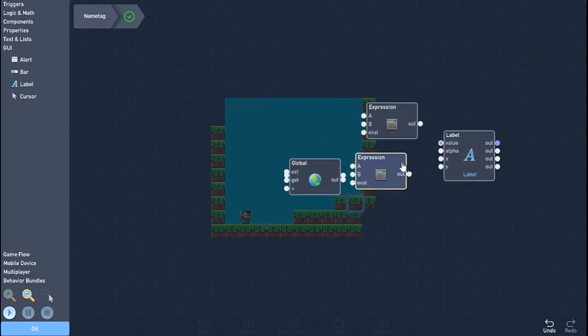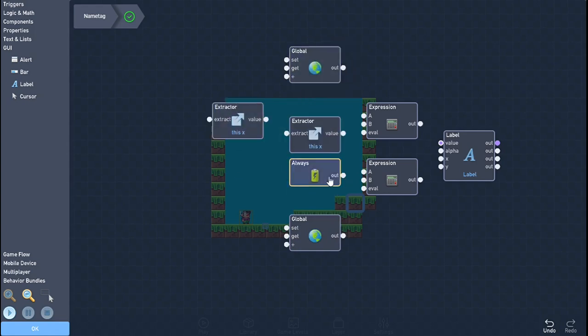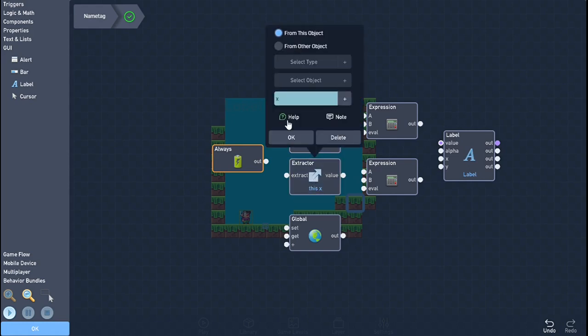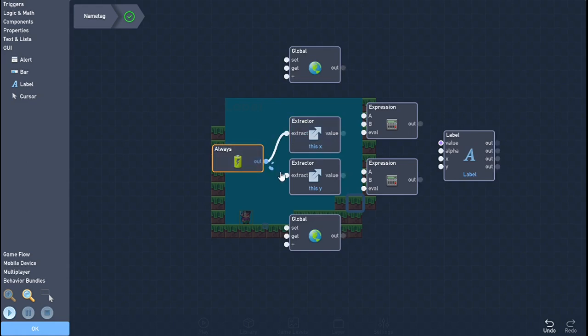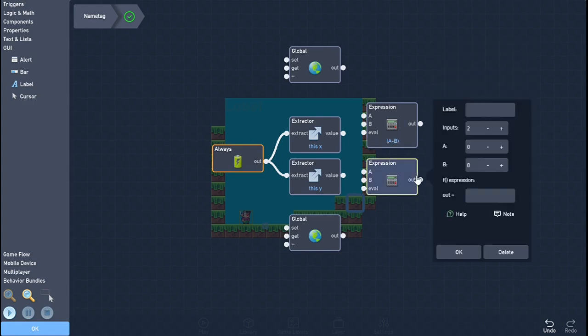We need this over here. We need this on the bottom and the top over here. Then the always over here. So this X, this Y, connect it like so. Then we just need to give it a name. So I'm quickly going to give this a name. Sorry, I'm writing with one hand. That's why it's so slow.